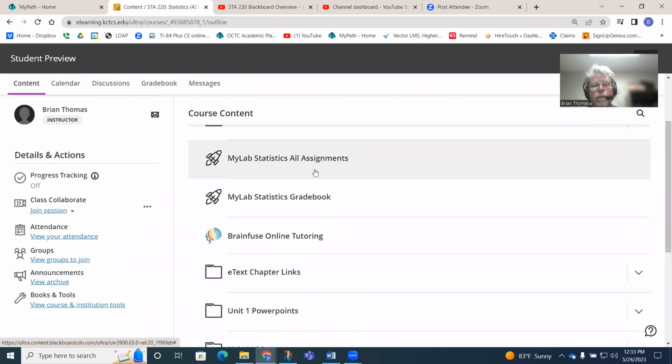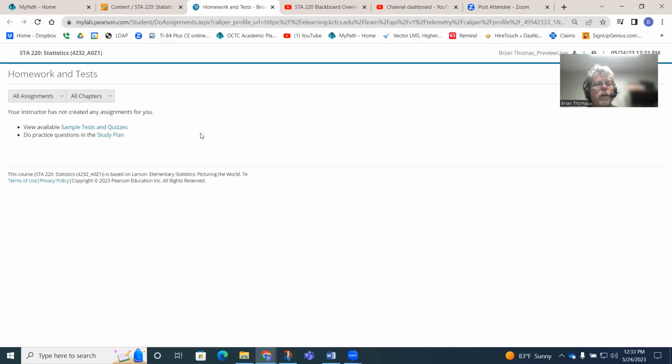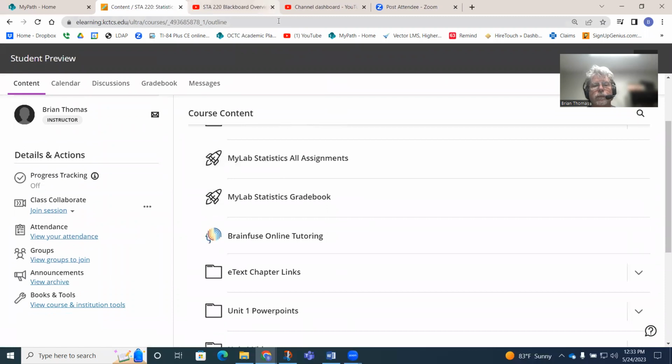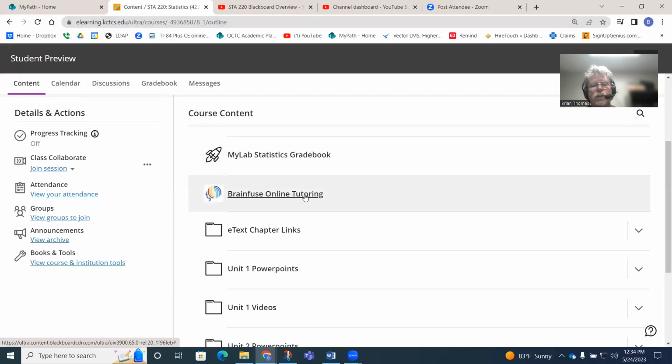My Lab All Statistics is where your assignments can be found. Right now, since the class isn't open yet, you can't really see anything, but you will start to be able to see stuff on June 5th. That's where you'll be able to access your homework. Your grade book is where you'll be able to see all your grades. It's going to be the My Lab Statistics grade book, not this grade book up here. BrainFuse Online Tutoring is another link.